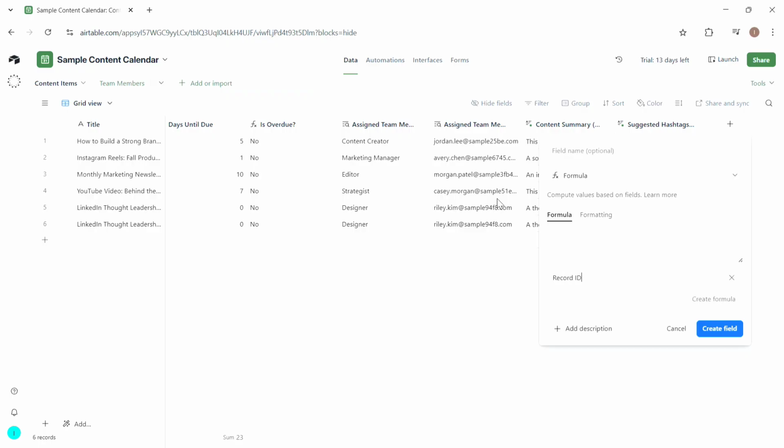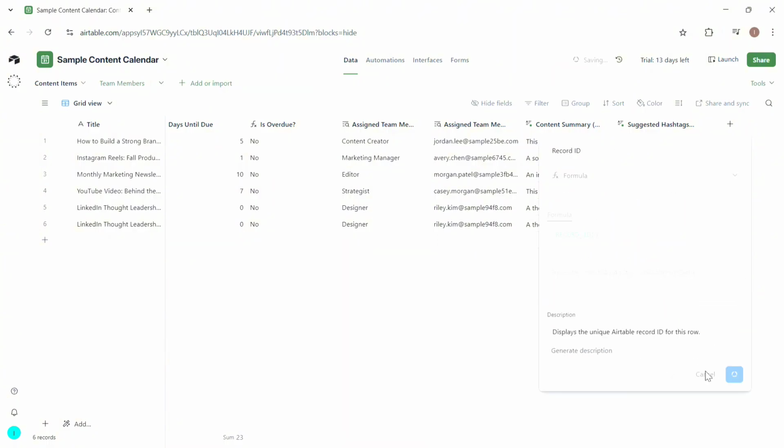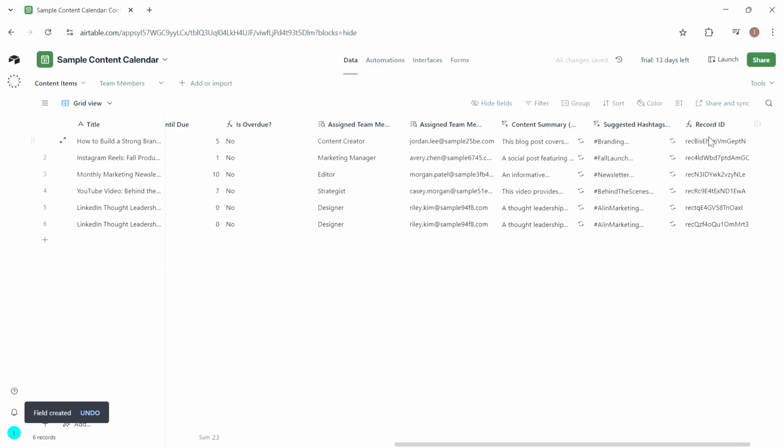So after that, click on this create formula button, and then this would be summoned. And then go ahead and click on this create field button to create this field for your table on your workspace. And then as you can see, you'll be able to find your record ID on this section. And that is how you can basically find Airtable record ID.